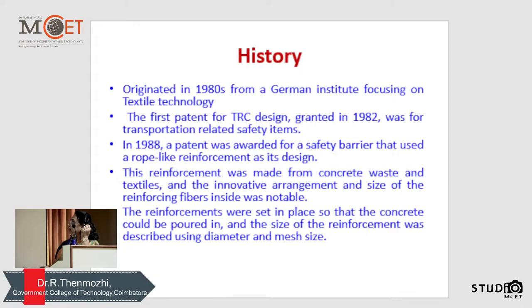Initially it originated from a German institute, and then it was patented in 1982. And actually this was first put into public attention by fabricating a boat. Two types of boats were made, one of glass fibers and another of carbon fibers, and it was put into public attention.